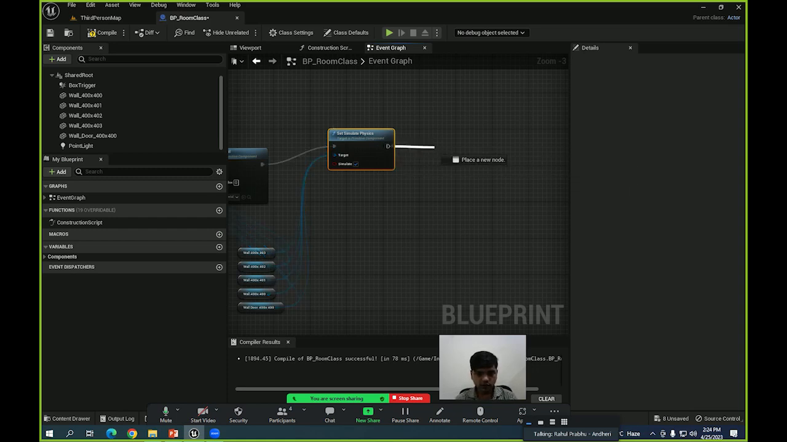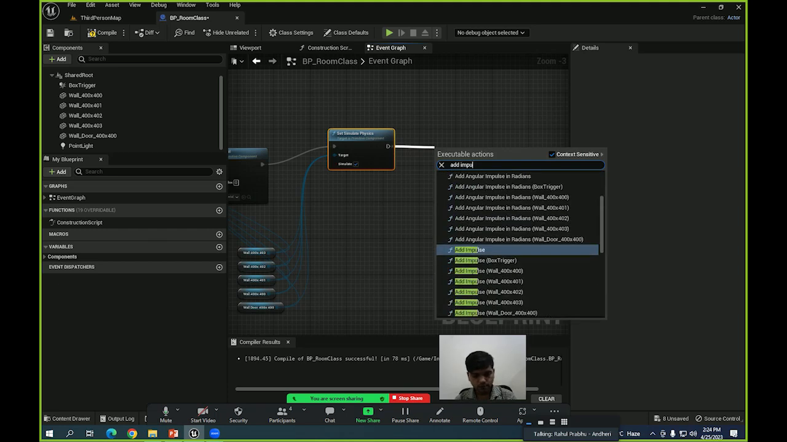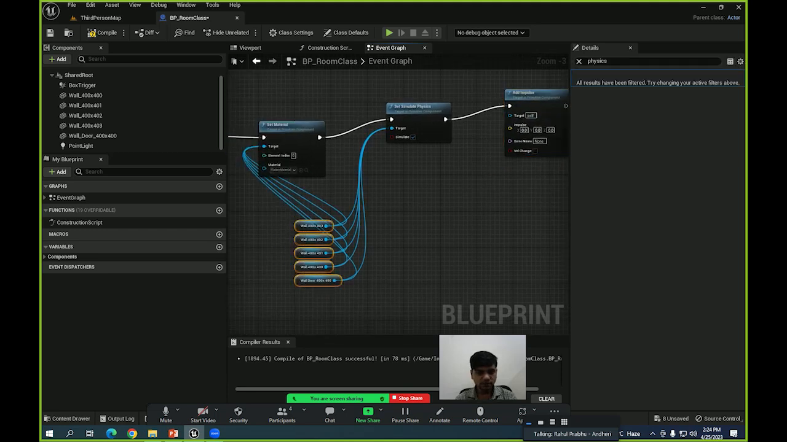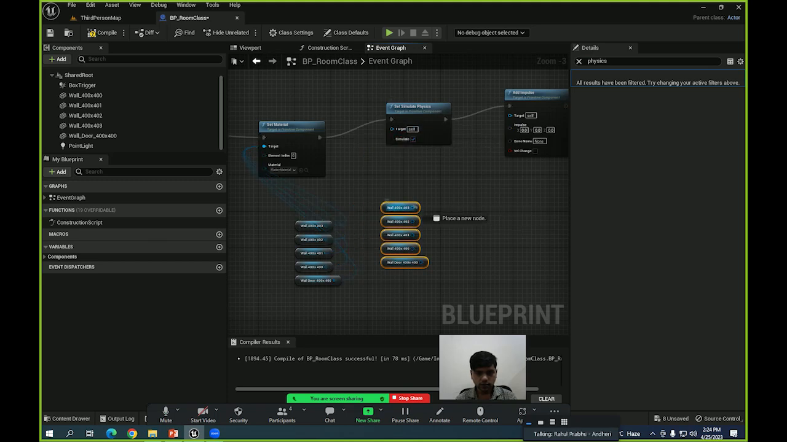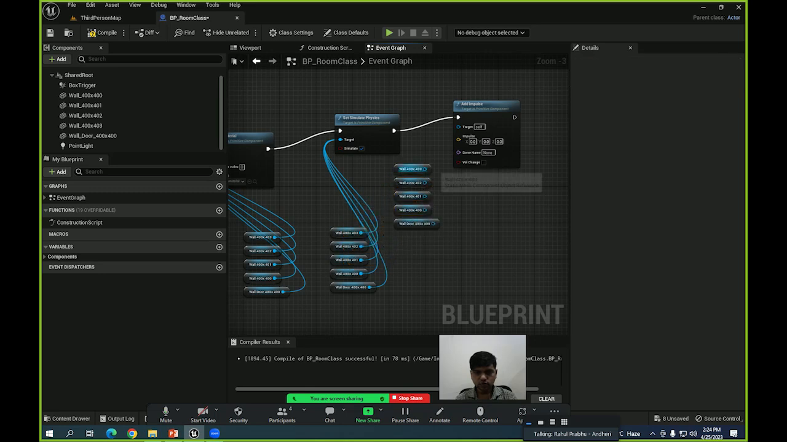So for that you can go for another node for add impulse. Okay, add impulse. Instead of keeping it like this now, let me duplicate it. Let me place this over here, and let me just break this node and connect it like this. And Control D again, duplicate and connect.